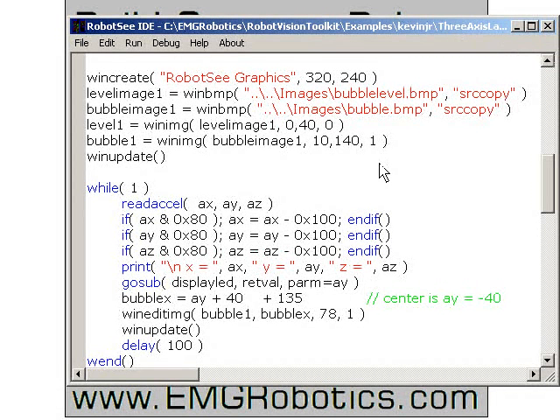Not sure if you can see my cursor, but WinCreate is going to create a graphical window of size 320 by 240, and the title of the window is going to be RobotSee Graphics. Then level image 1 and bubble image 1 are variables associated with the bitmap files, bubble level.bitmap and bubble.bitmap. Those are bitmap files that you can create using just normal Paint. Then level 1 and bubble 1 are variables associated with the bitmap and parameters for the bitmap.